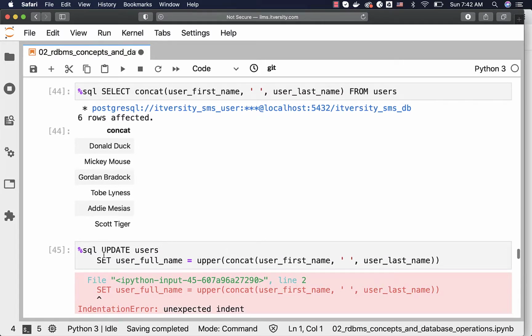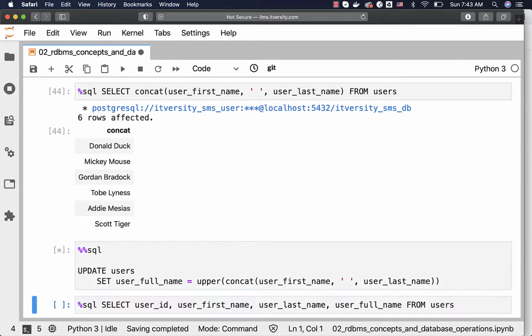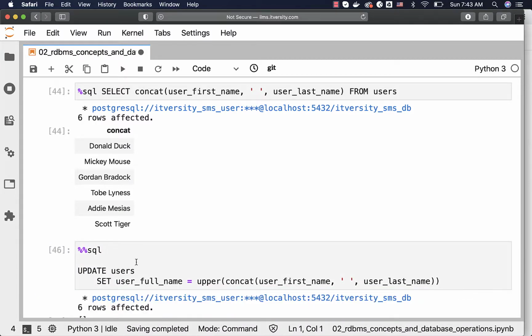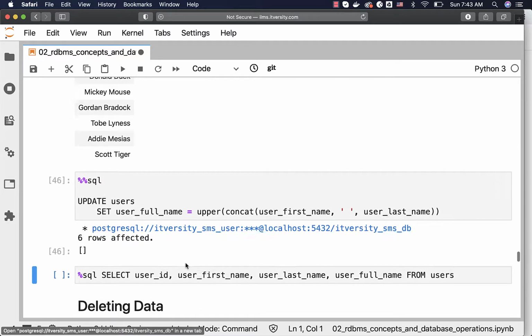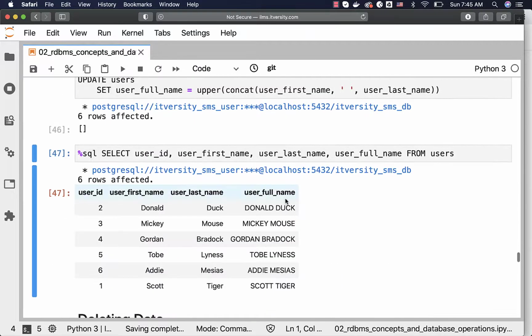So in this case it is failing because it's a multi-line statement, and I just have to refactor a bit here, and then we can actually run this update statement which will update all the 6 records with full name. Now we should be able to validate the results by running this query. You can see that user full name is derived from concatenation of user first name and last name along with space in between, and also the case is changed to uppercase.